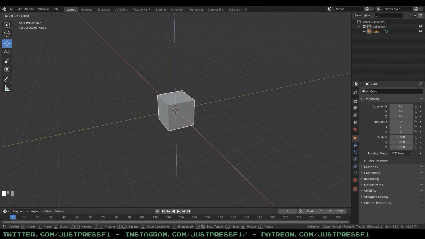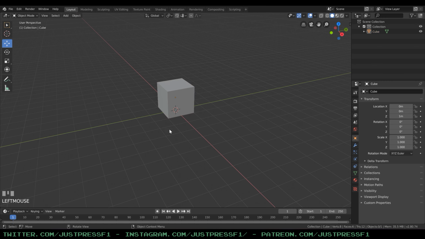So press and hold Control to snap to the grid. Now you see the bottom of the box is flush with the center of the scene. So I'm going to edit the object just a tiny bit.